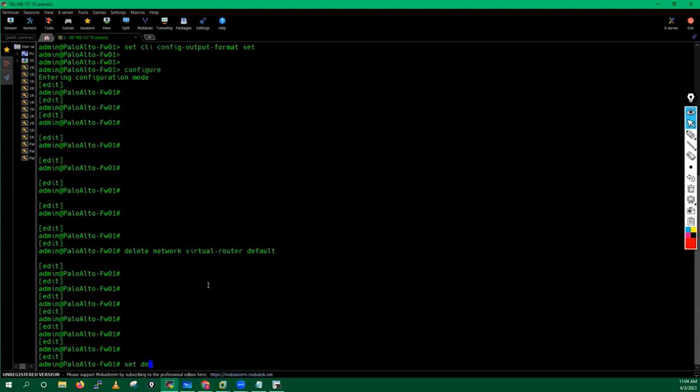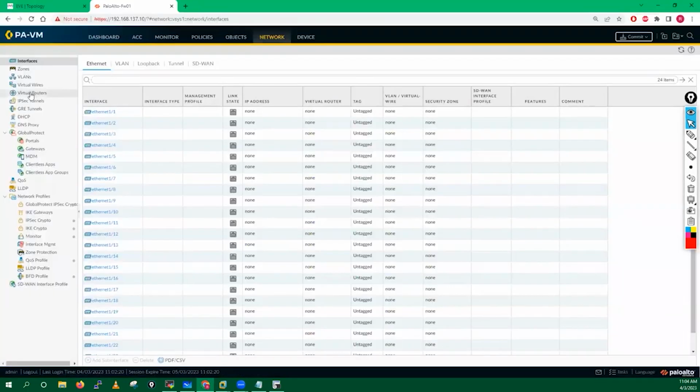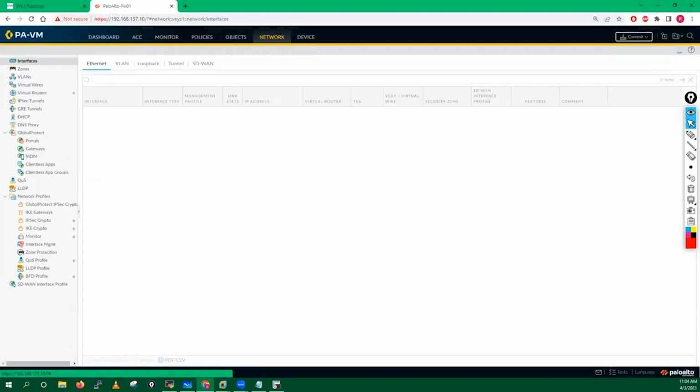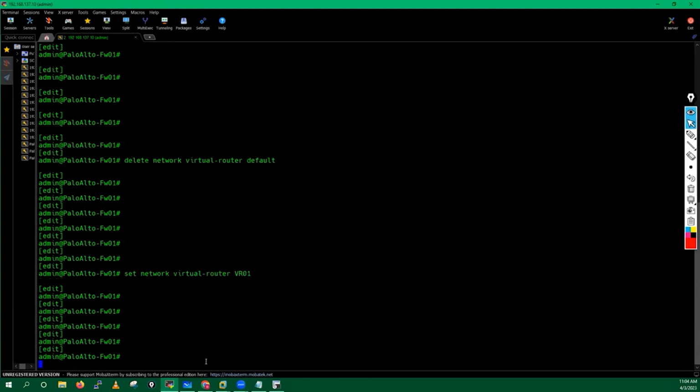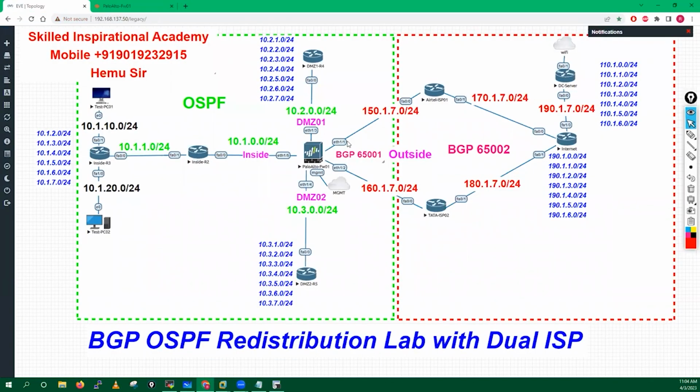Now what we will do, we will first create one virtual router. Set network virtual-router VR0. I have created this virtual router. Now you will be able to see the new virtual router has been created here, VR0, right? Now I'll start the configuration on my interfaces. If you see my lab, Ethernet 1/1, I will first configure this interface Ethernet 1/1.